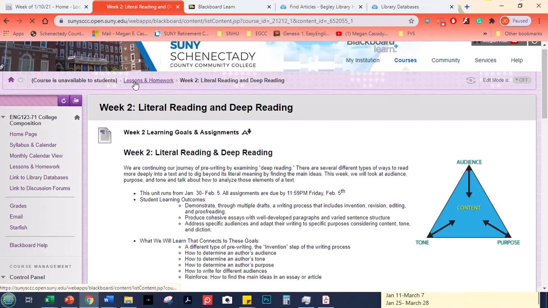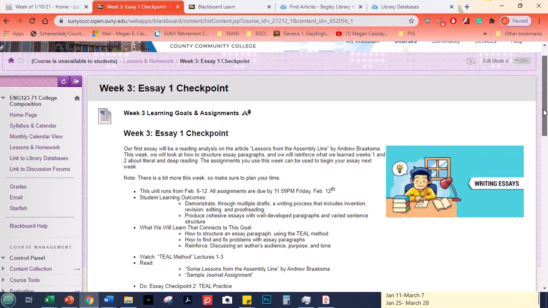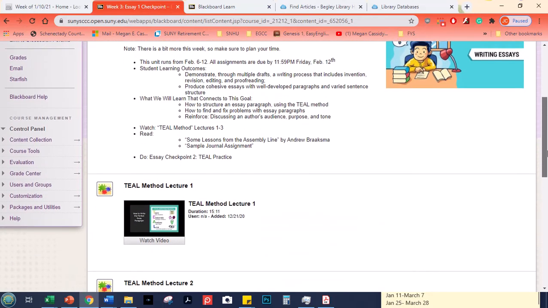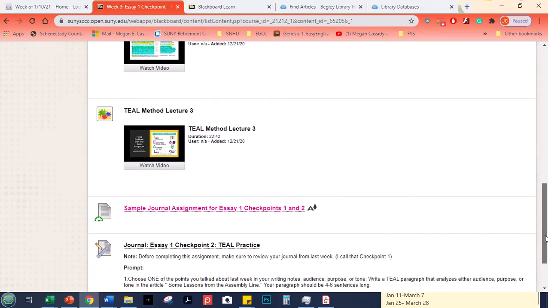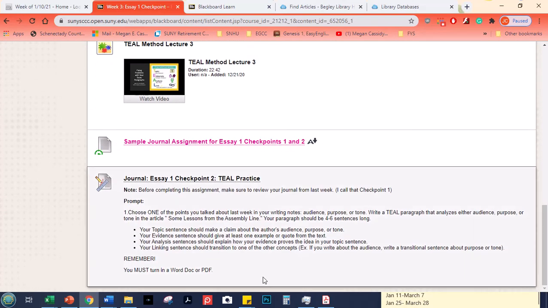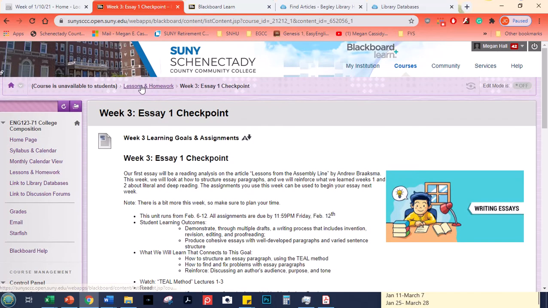And if you look, we're going to go into week 3. It's set up exactly the same way. The explanation of what we're doing, the video lectures, the reading, and then the assignment. And here the reading is just a sample journal assignment, so you can kind of see how it's done. So that's how each folder is set up.